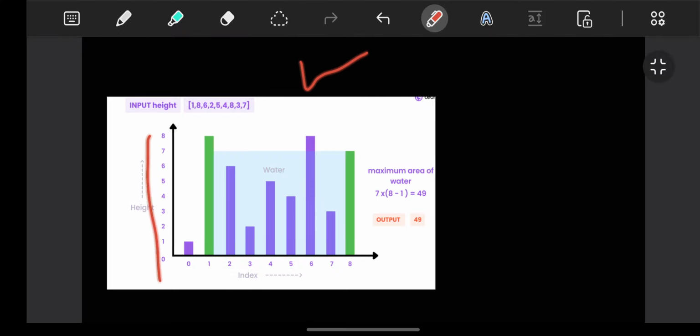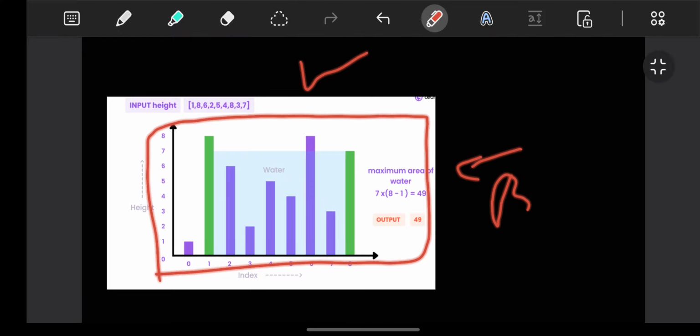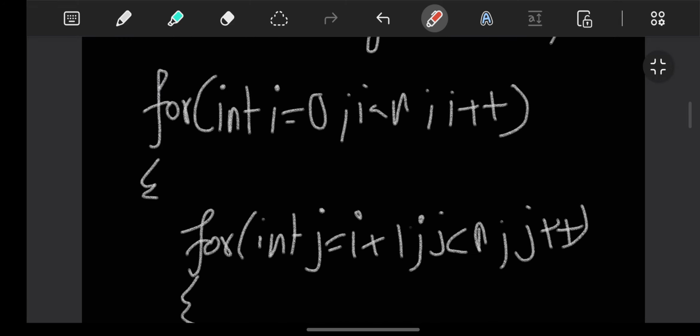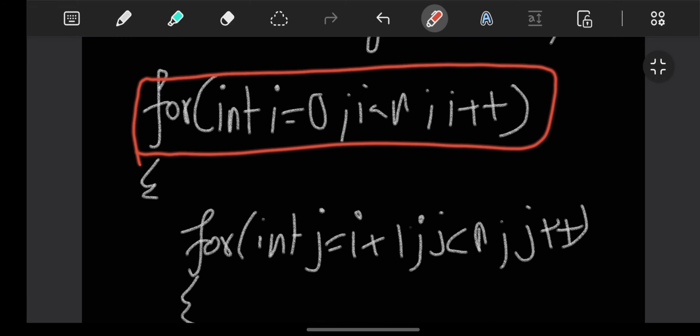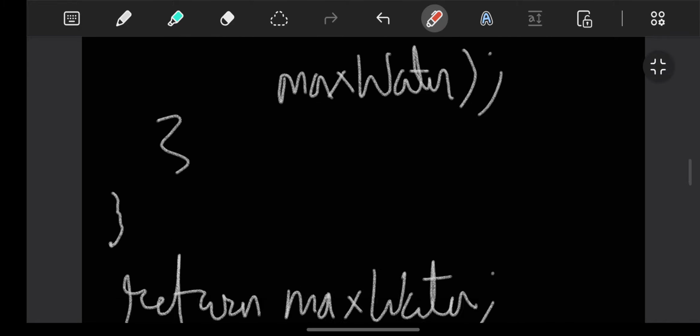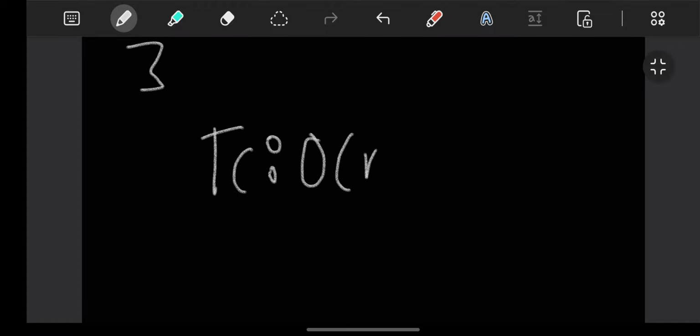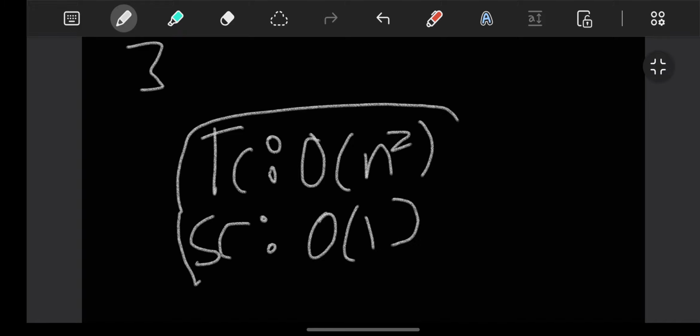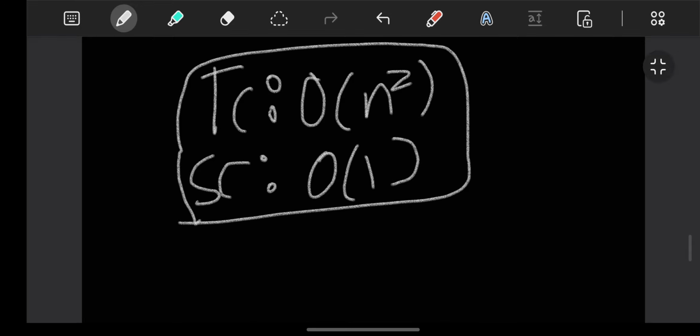This was all about how to code the brute force approach. If you take a rough look, this loop will go up to n, and this will also go to n. So the time complexity of this function is O of n square, and space complexity is O of 1. We have not initialized any extra auxiliary space. Space complexity is O of 1, and the time complexity is O of n square.